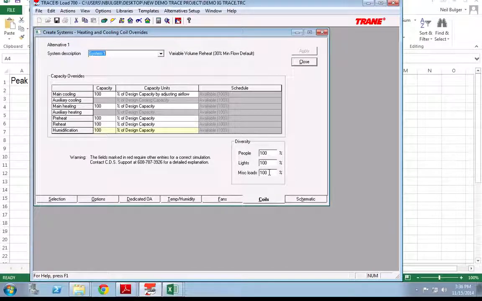Diversities. This is a very important field. Diversities define how much heat from these three items, people, lights, and plugs, is present when the entire building is peaking, or when this coil in this system is hitting its maximum. We'll have a whole other video on diversities, but know that the system generally should have some diversity for these.